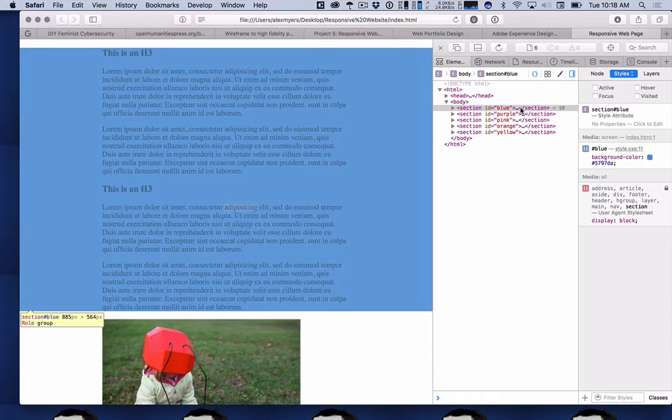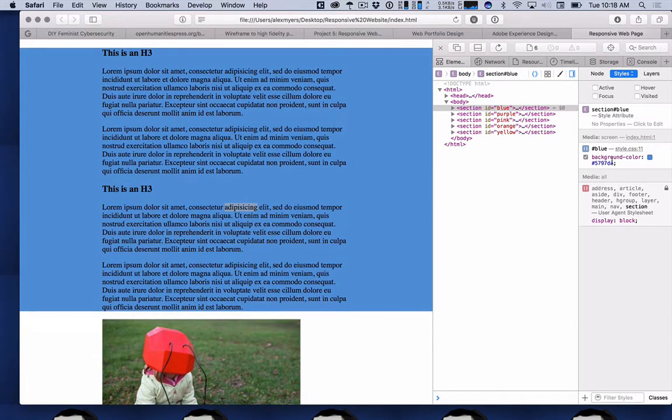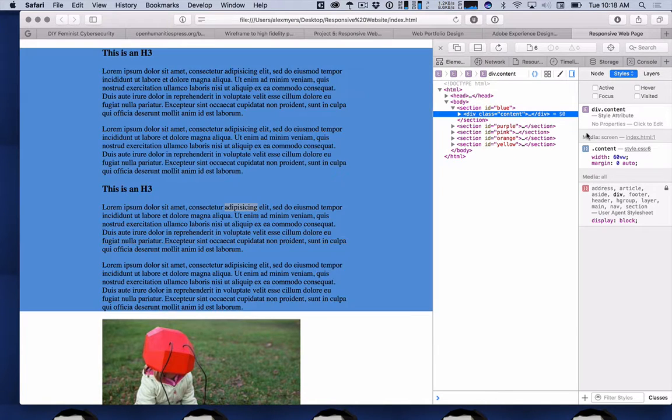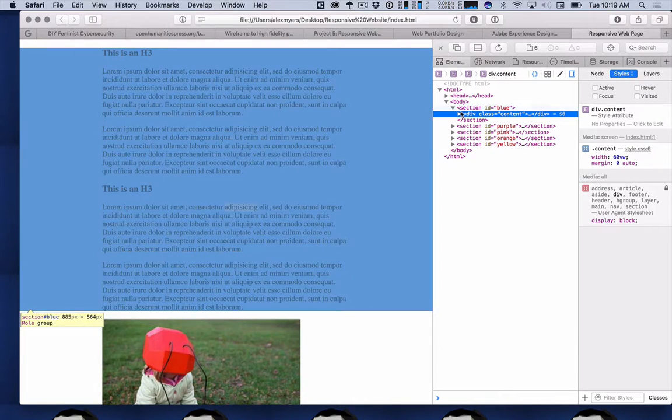All right, so I know section blue has a background color being applied. That's it. I'm going to open up that. Div class content has a width and margin.